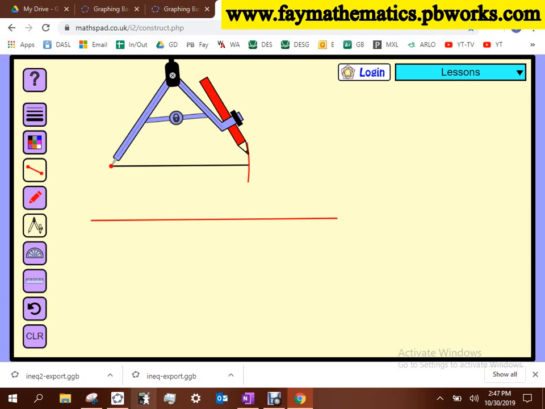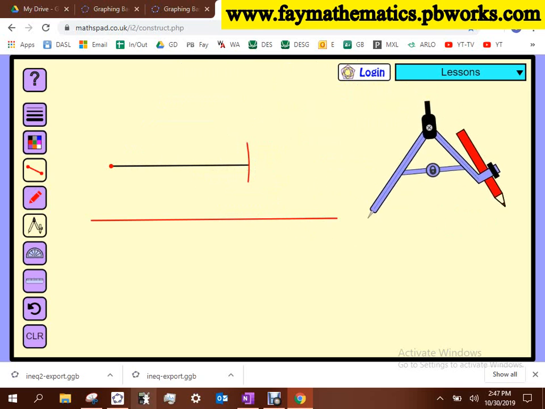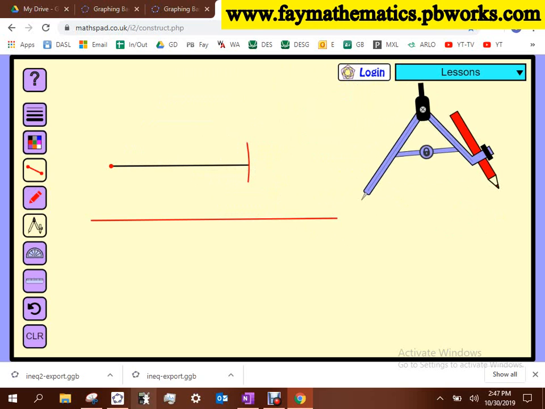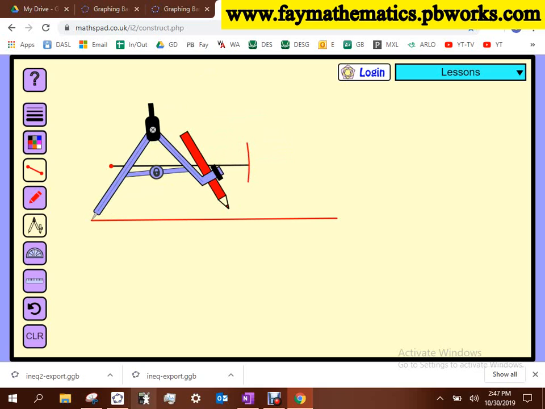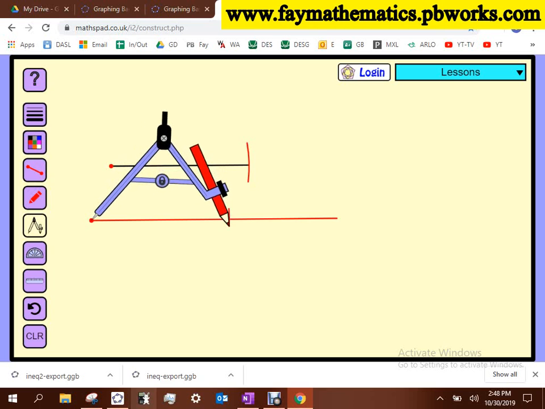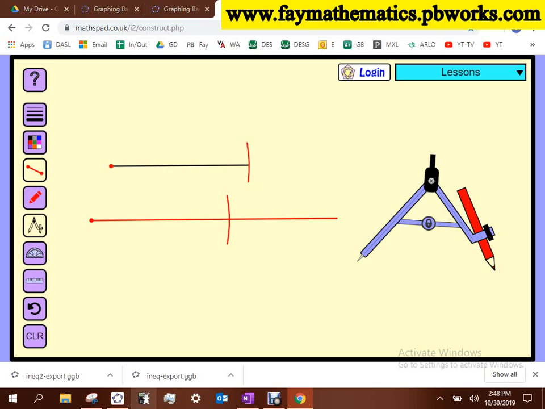Okay, so now that we've got that distance, no matter where I move my compass, I've got that distance on my compass. Well, I'm going to move my compass so my needle is on the end of that red segment that I drew earlier. And now I'm going to draw an arc that passes through this red segment, just like this arc right here. And then I'll move my compass away.